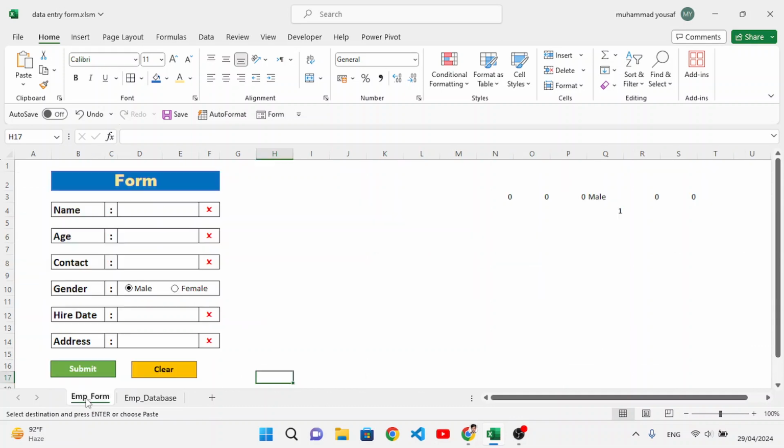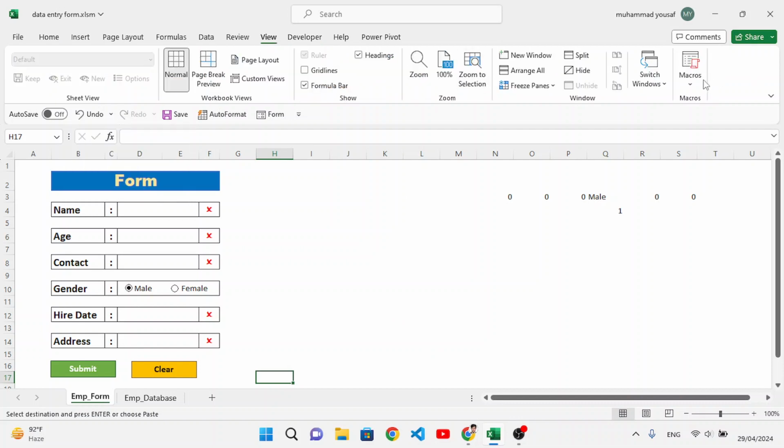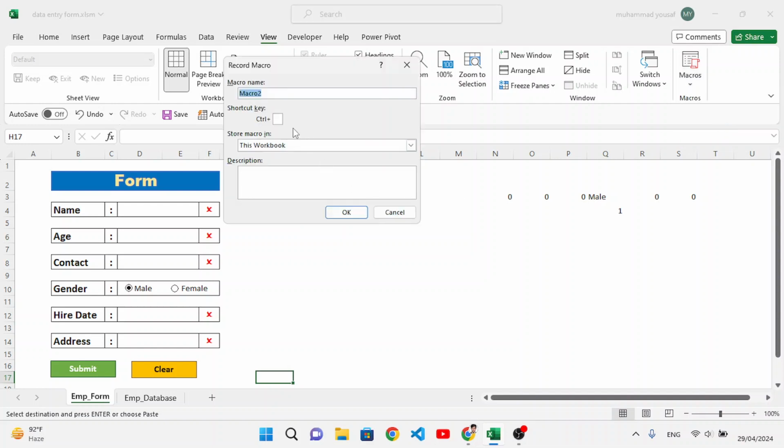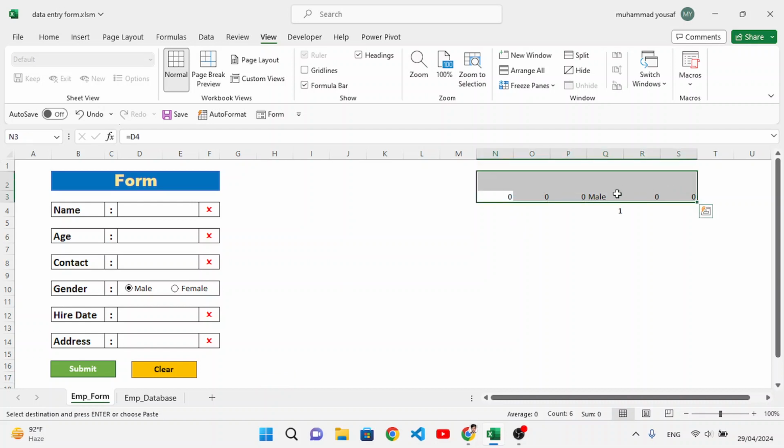To do it, first of all let's record a macro. To record a macro, come here again to the Developer tab and press Record Macro, or come to the View and then Macros and Record Macro. Let's name it, for example, employee data. Press OK. After recording the macro, let's select this data and copy it.